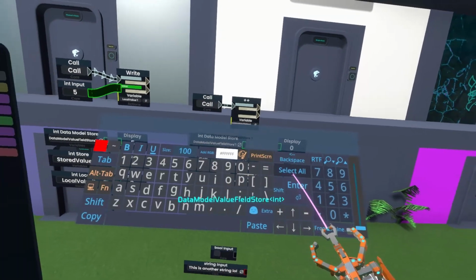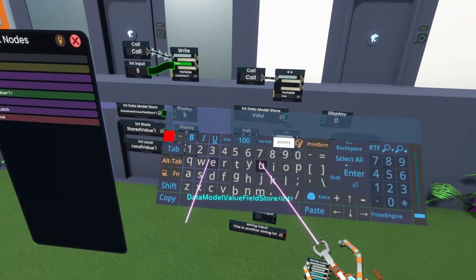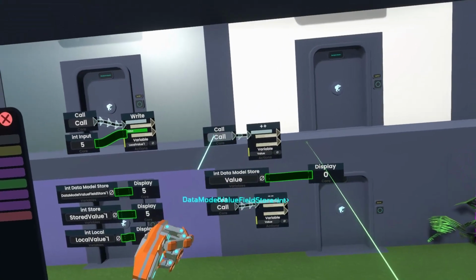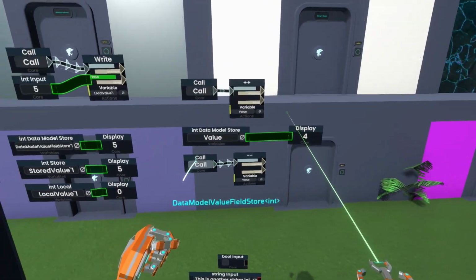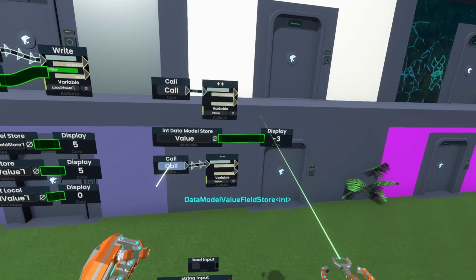I can also set the name of this value field here. I'm just going to call it value. And when I hit increment, it goes up by 1. When I hit decrement, it goes down by 1.